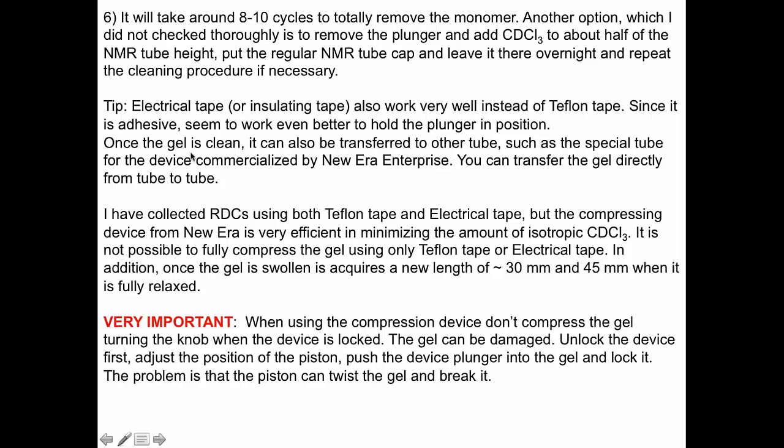Once the gel is clean, you can transfer it to the NMR tube that is provided by New Era and use the device. I have collected RDCs with both Teflon tape and electrical tape, but compressing the gel with the device from New Era is very efficient, by minimizing the amount of isotropic CDCl3. It is not possible to fully compress the gel when you use Teflon or electrical tape.